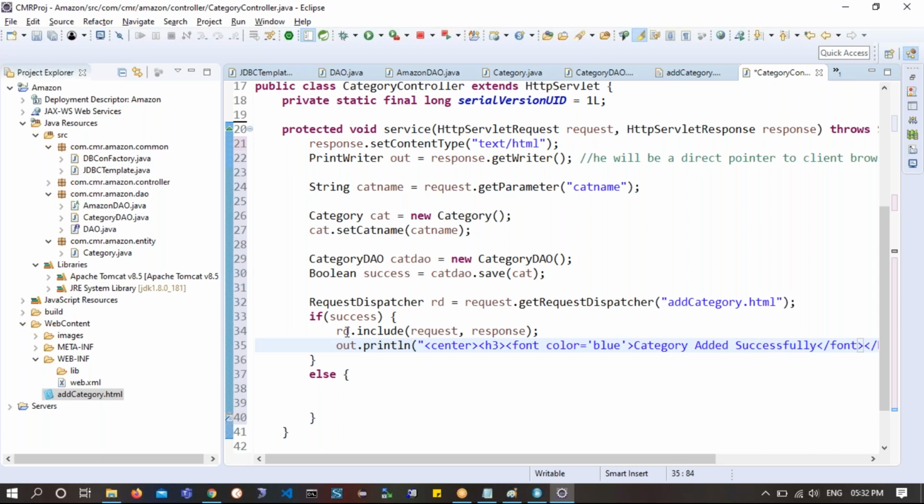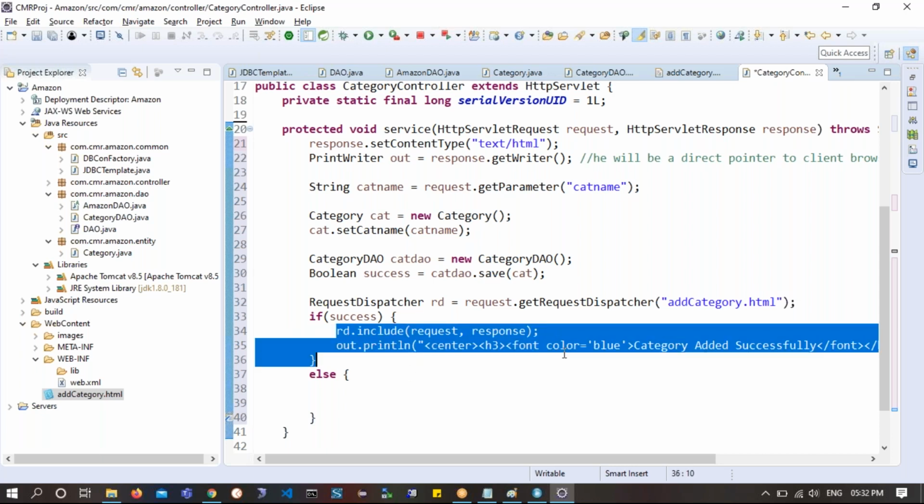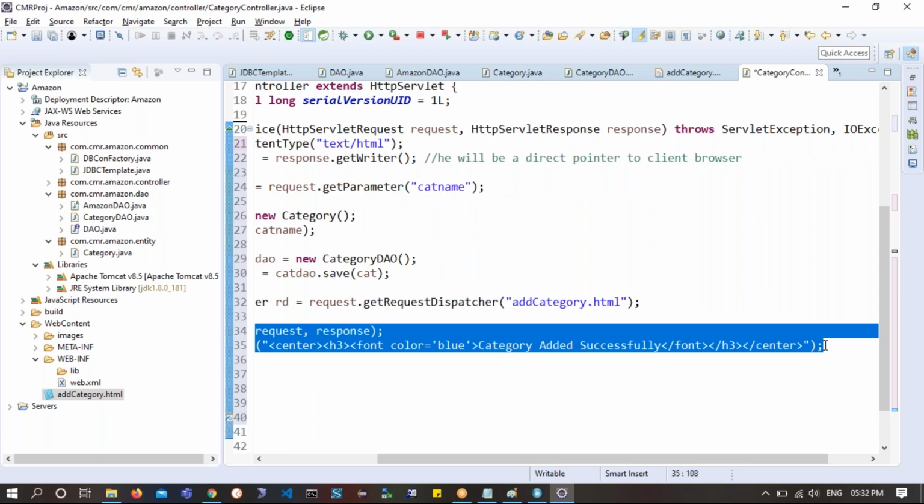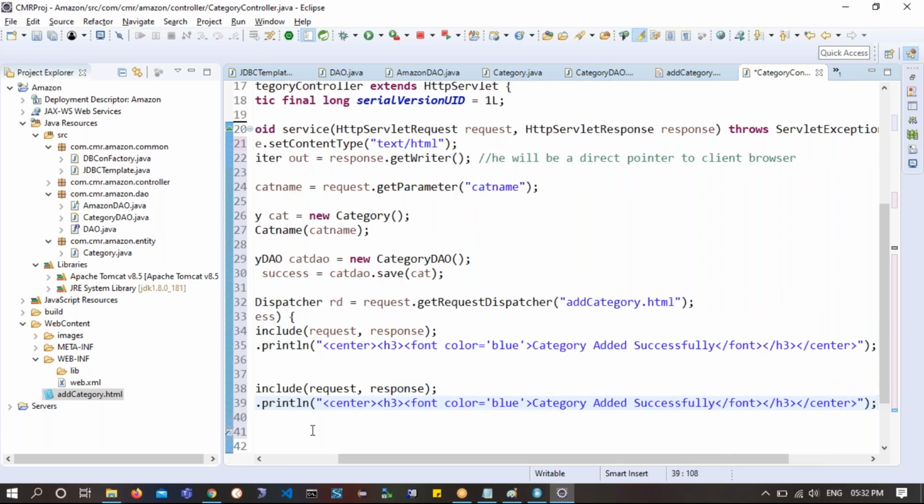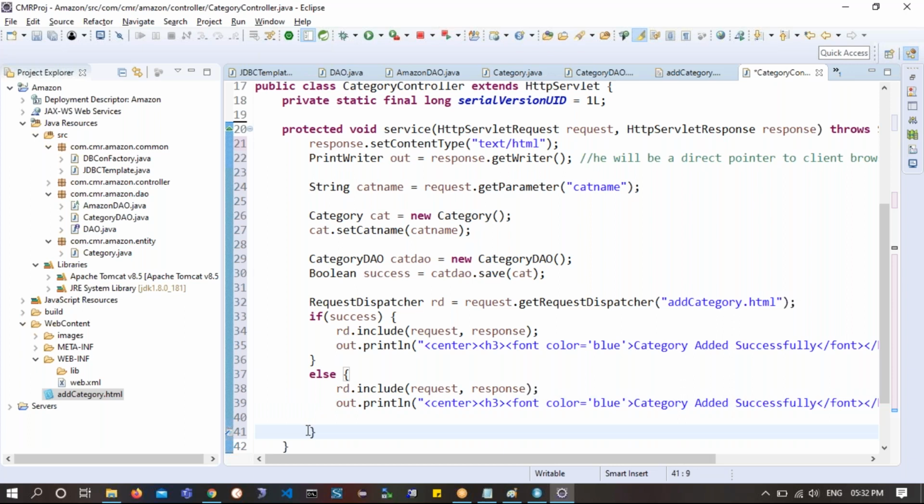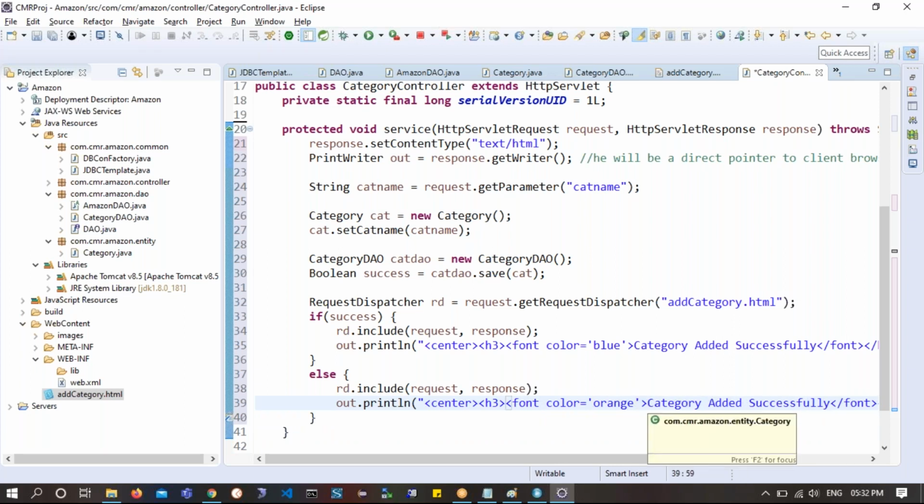successfully. And if this is not the case, I'll still use the same kind of output, Control C, Control V, but with a slight change. So instead of blue, I will say here orange. Here I'll say unable to add category. Please try again.